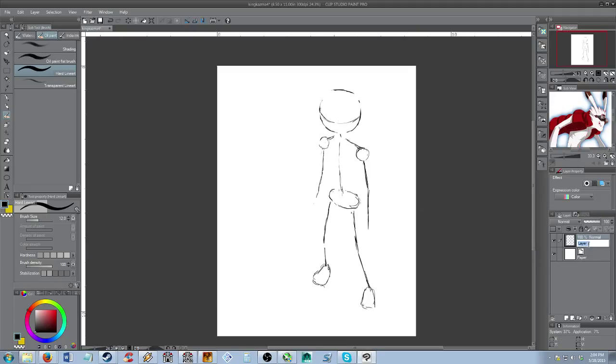So let's just rename this layer to sketch, or maybe even stick figure. Can actually do another layer up here to do the actual sketch. Let's lighten that a bit, turn down the opacity.